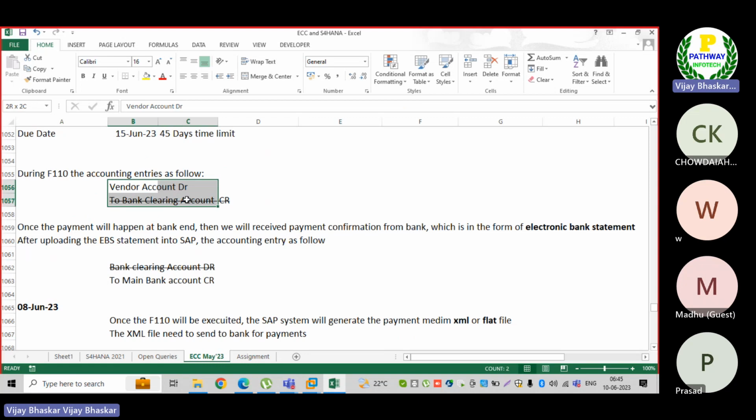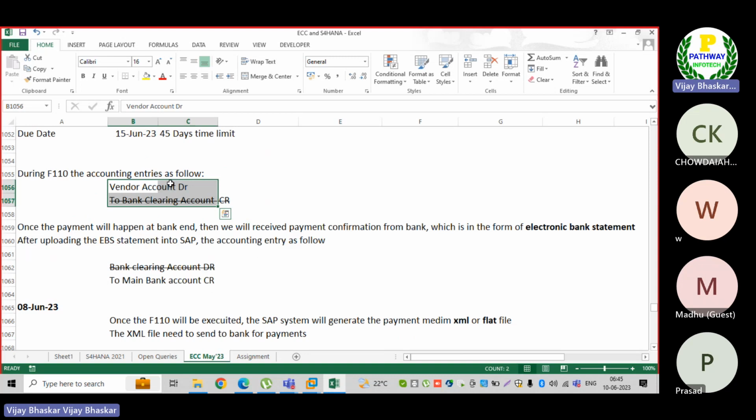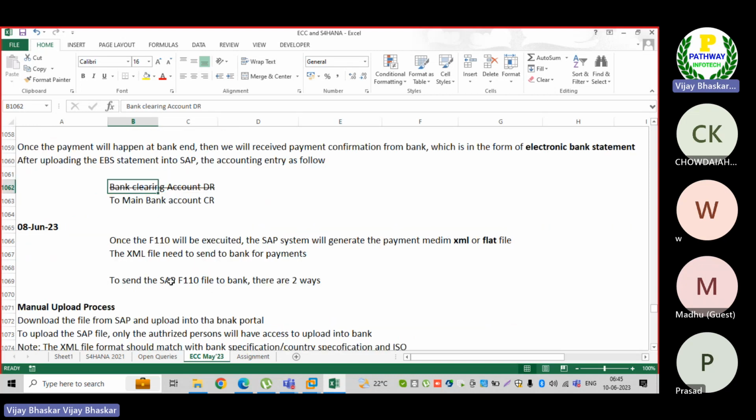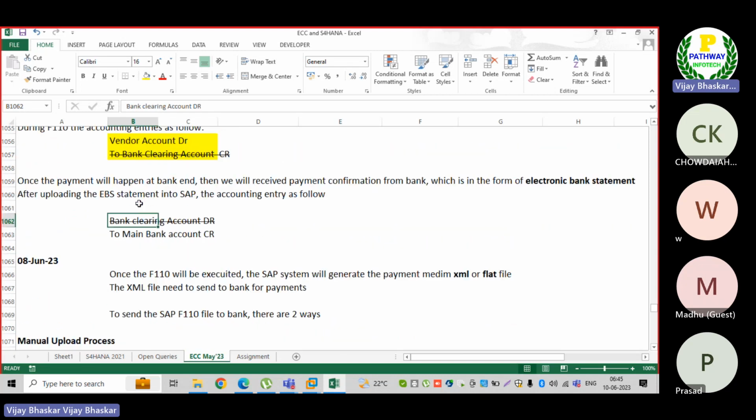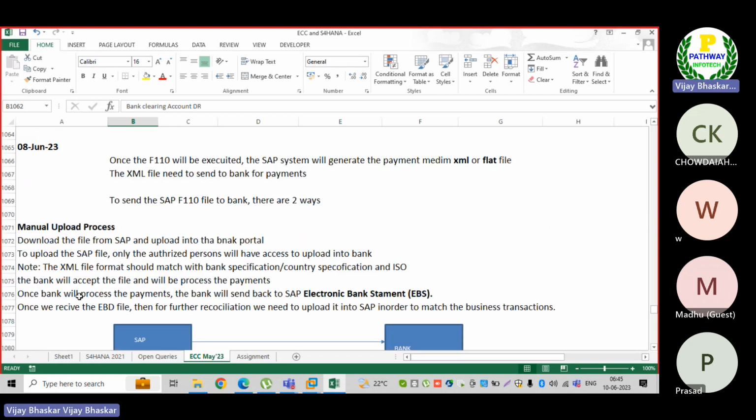These are the accounting entries when we process the payment in the SAP system. But still, the money has not been sent to the vendor account. This is the entry which has happened in SAP. But how will the money go to the vendor account? Once the bank processes the payment, the bank will send back an electronic bank statement.